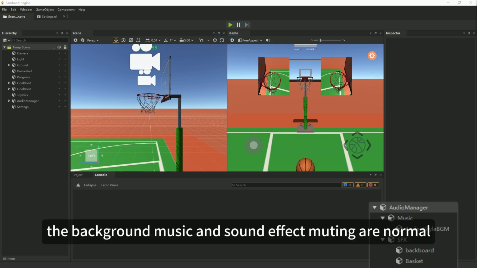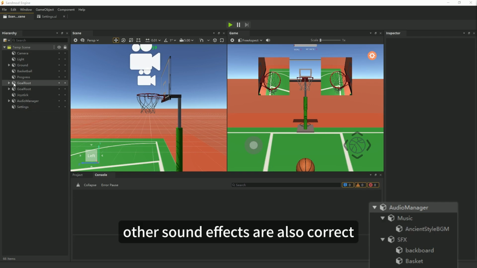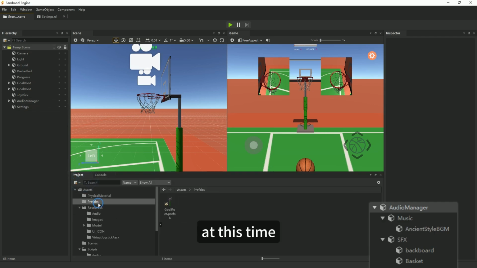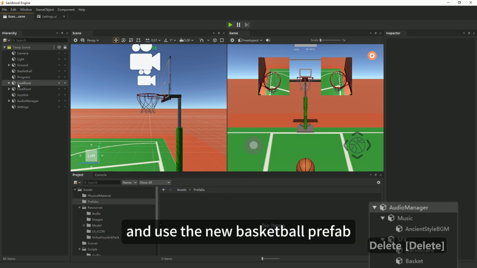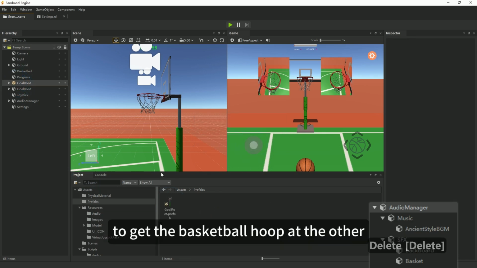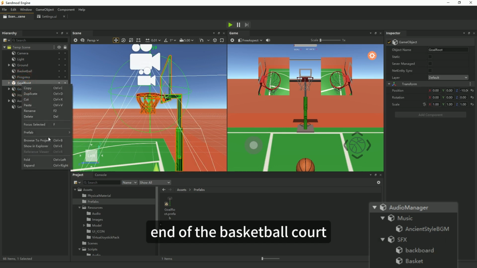The background music and sound effect muting are normal. Other sound effects are also correct. At this time, don't forget to regenerate the basketball hoop prefab, and use the new prefab to get the basketball hoop at the other end of the basketball court.